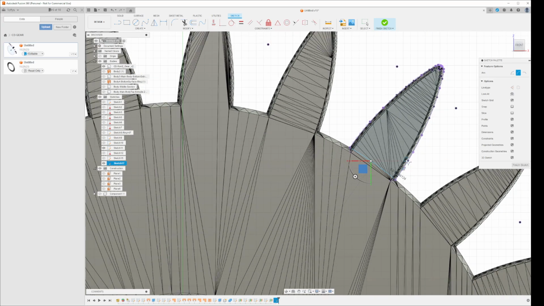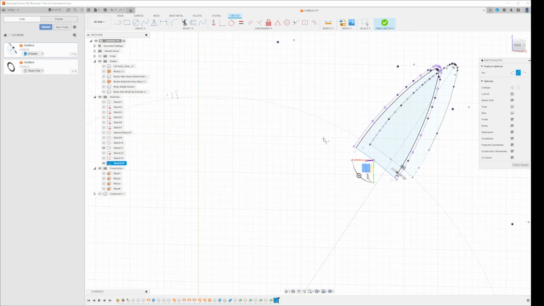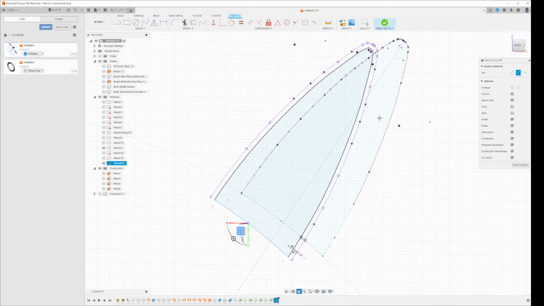Anyway, that was just to show you a little bit about how you can find duplicate lines, which prevents you from using the outline tool on projected objects.